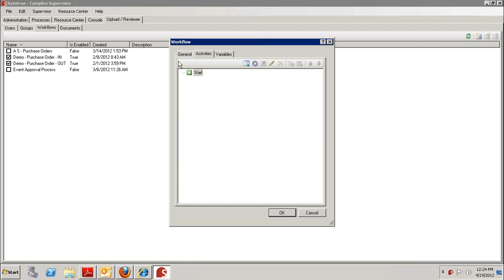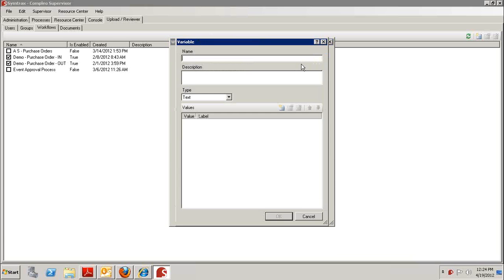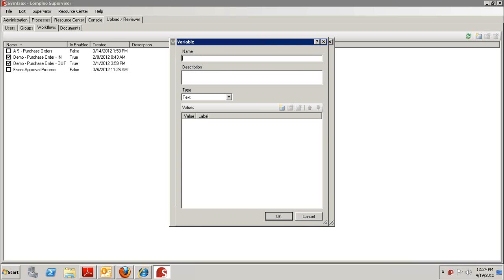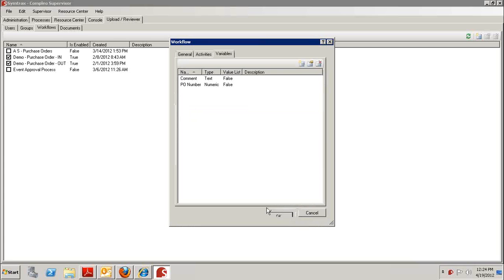I will define what are the activities to carry out in this workflow and what are the variables or properties attached to my documents in this workflow. For example, I will create two variables, PO number, which will be a numeric, and another variable, comment, which will be text. Okay.